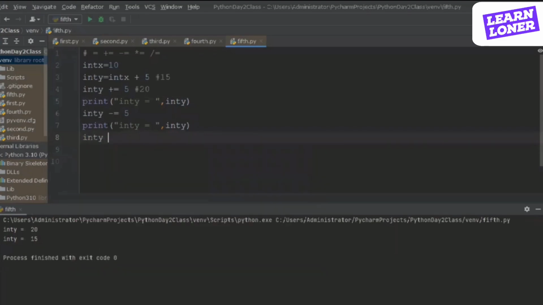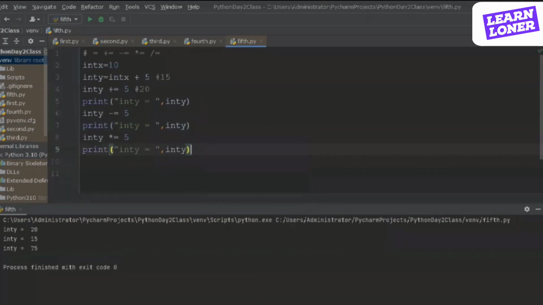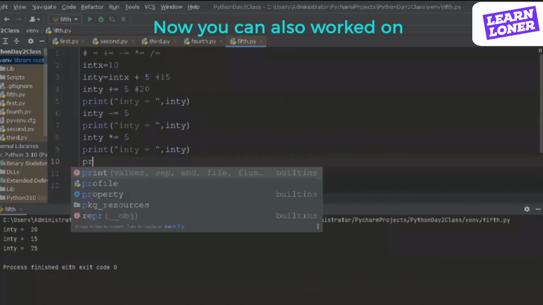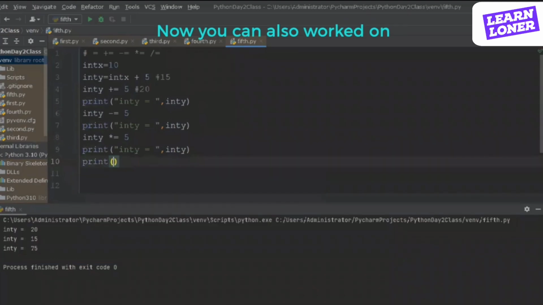Now we will say int y multiply equal to 5. And again we will print the value of int y. Let's execute. Now it is 75 because it is 15 into 5. Okay. Now, similarly, you can also work with the precedence of operators. For example, we use here another variable and we say that is equal to, say, 10 plus 5 multiplied by 2.